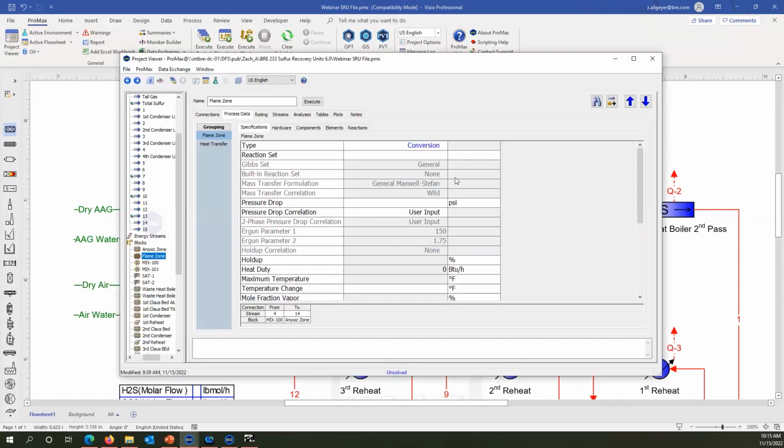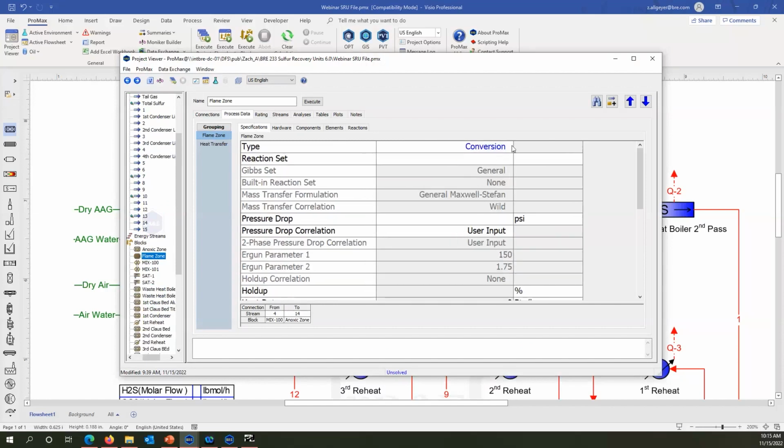We'll double click on the flame zone. Go to the process data tab, and under specifications, we'll make sure that we choose the Gibbs minimization type reactor. And then from the Gibbs set, we will choose the Claus furnace flame zone. I'll put a pressure drop, something small, about 0.5 psi. We do need to put a pressure drop in for ProMax blocks.